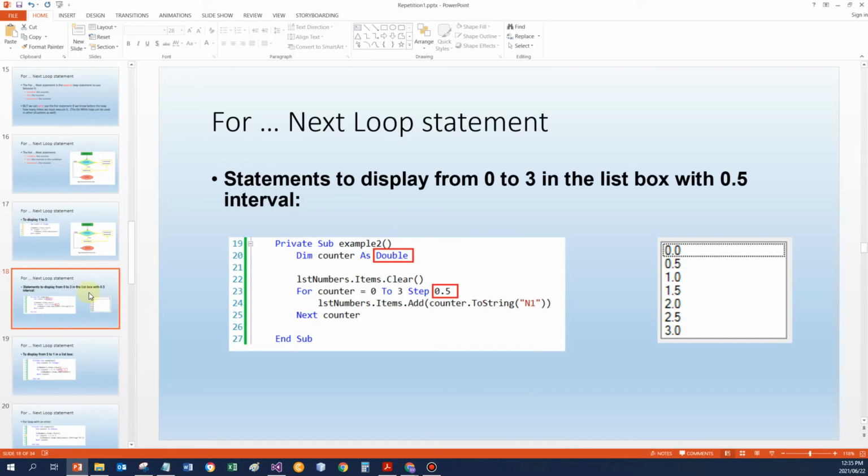If I need to display any other values, I have got the ability to. So if I wanted to display in increments of 0.5 quite a few numbers, I can change my counter variable so that it's a different type. And if I now include the step value, remember if I want 1 as the step value, I don't need to specify it. Anything else, I'll need to include the step value. So this code over there will display from 0 to 3 in increments of 0.5 for me.